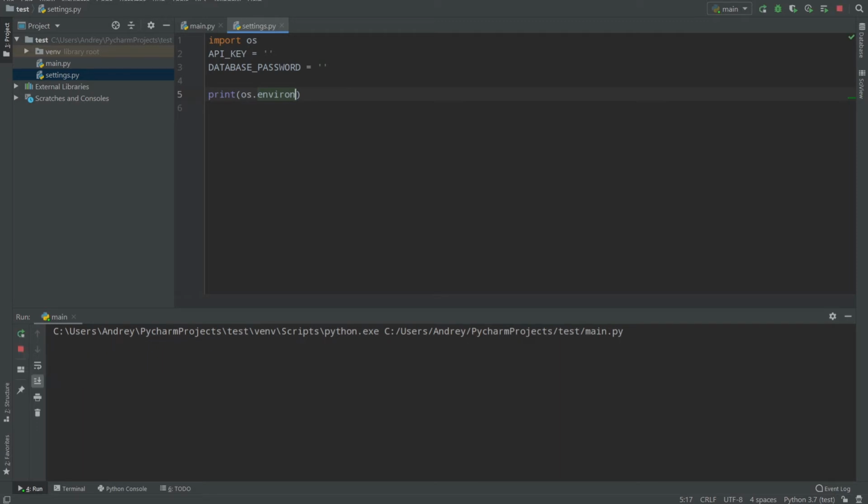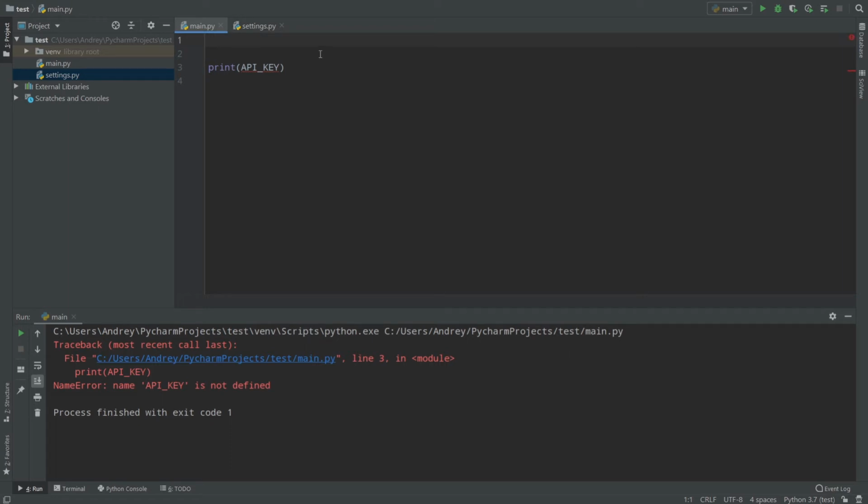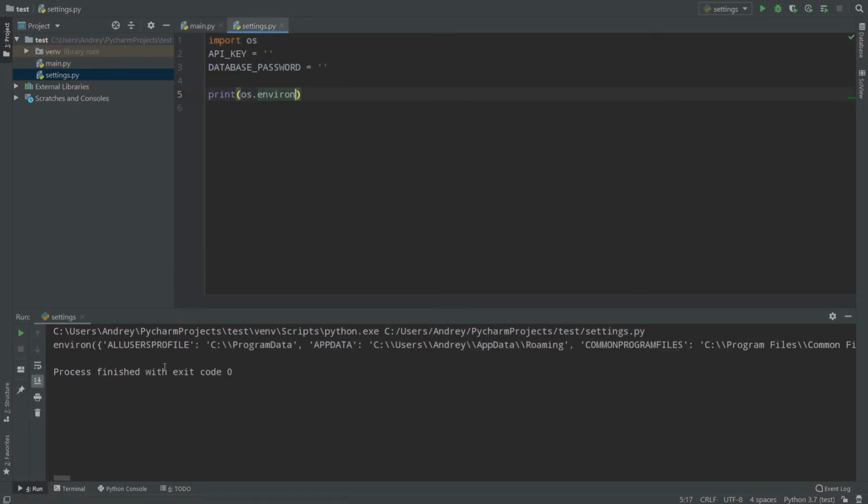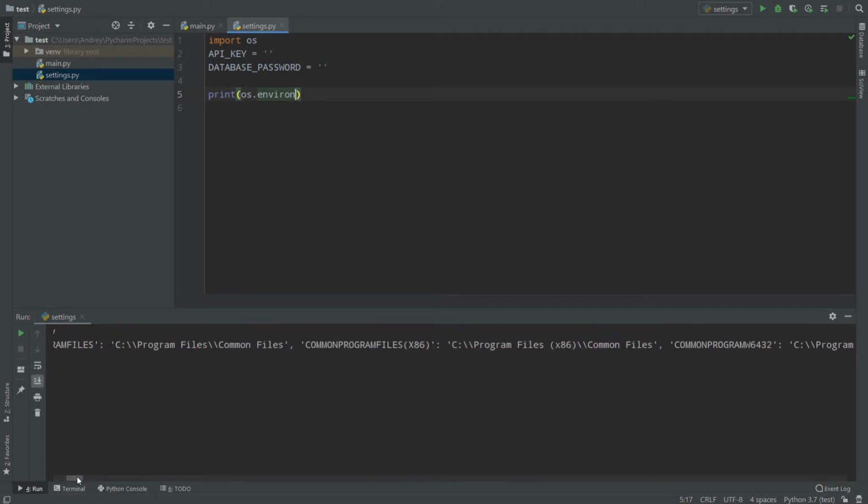So what is that? Let's run it. API_KEY is not defined. Why? Yes, because we don't have it. What we should do here is import from settings. Let's import our API_KEY, and then let's run our settings.py file instead of main.py. What we can see right here is all of our environment variables.